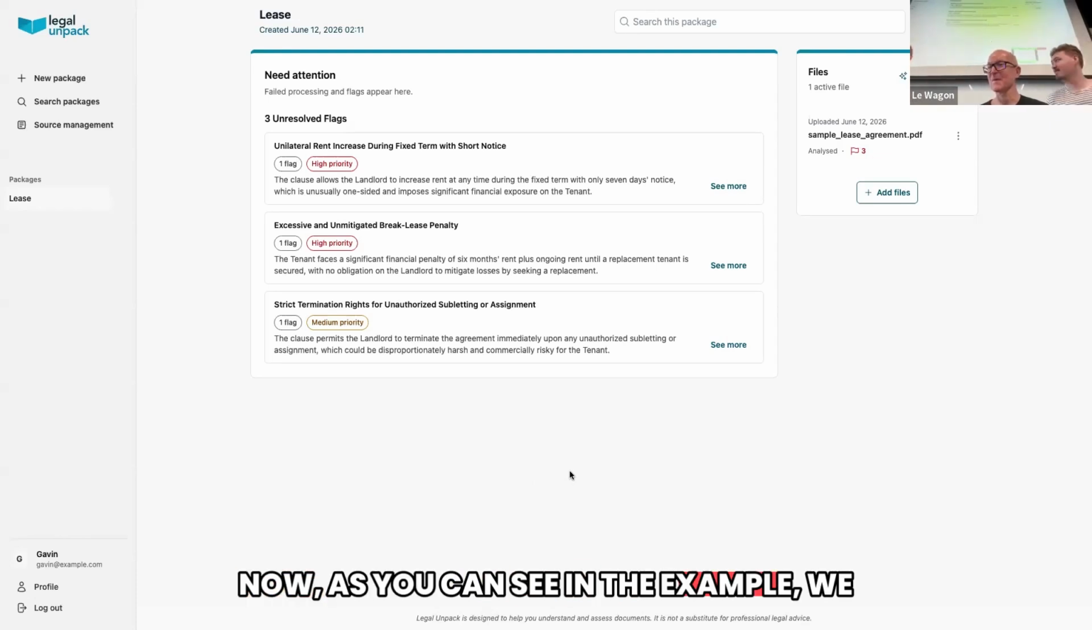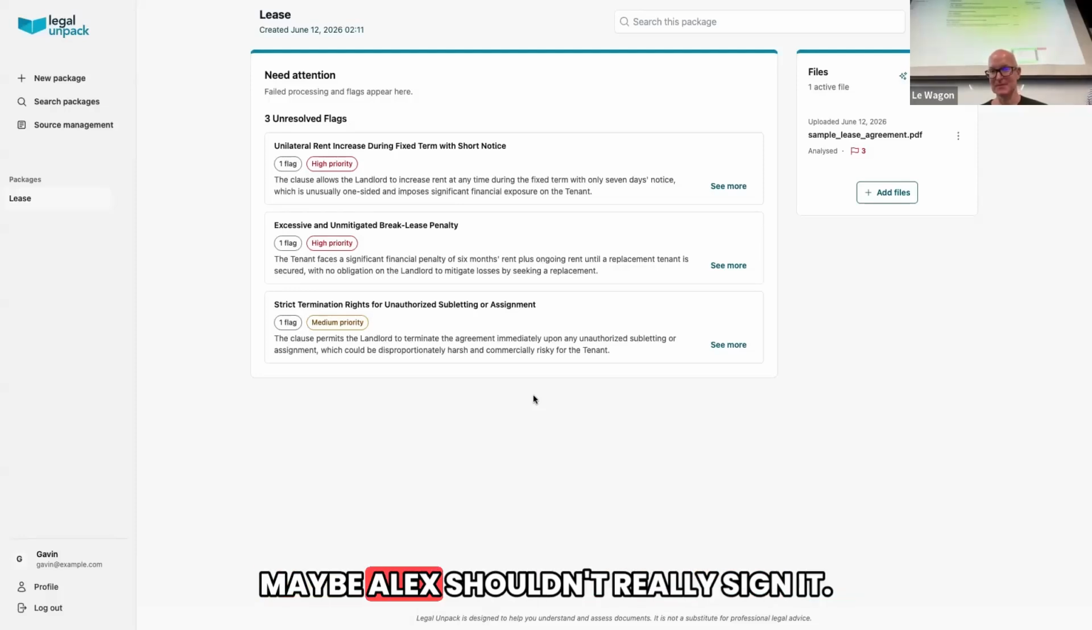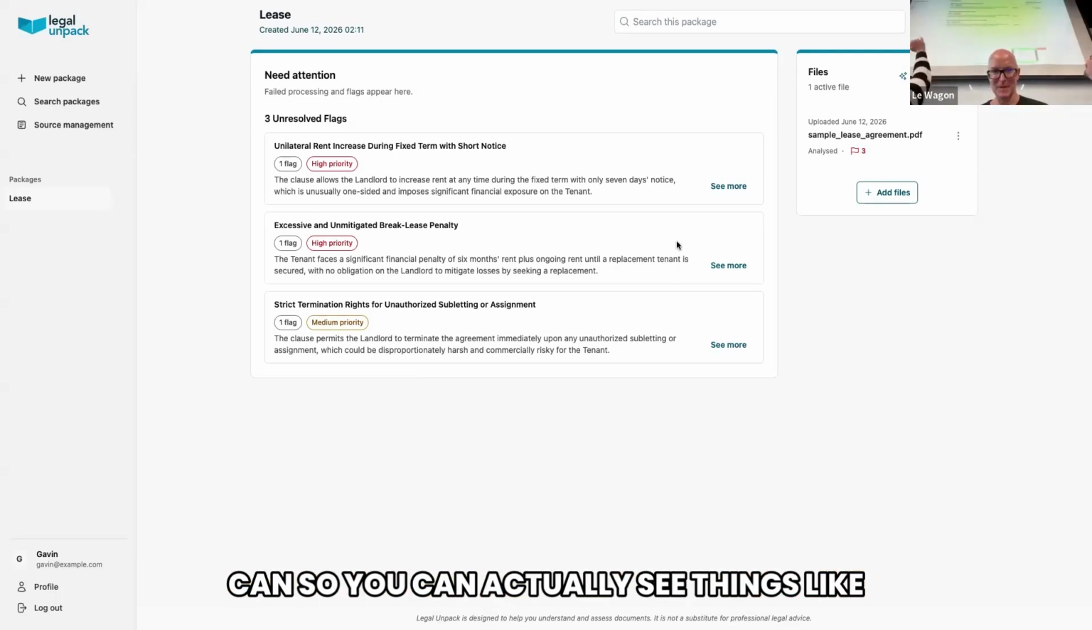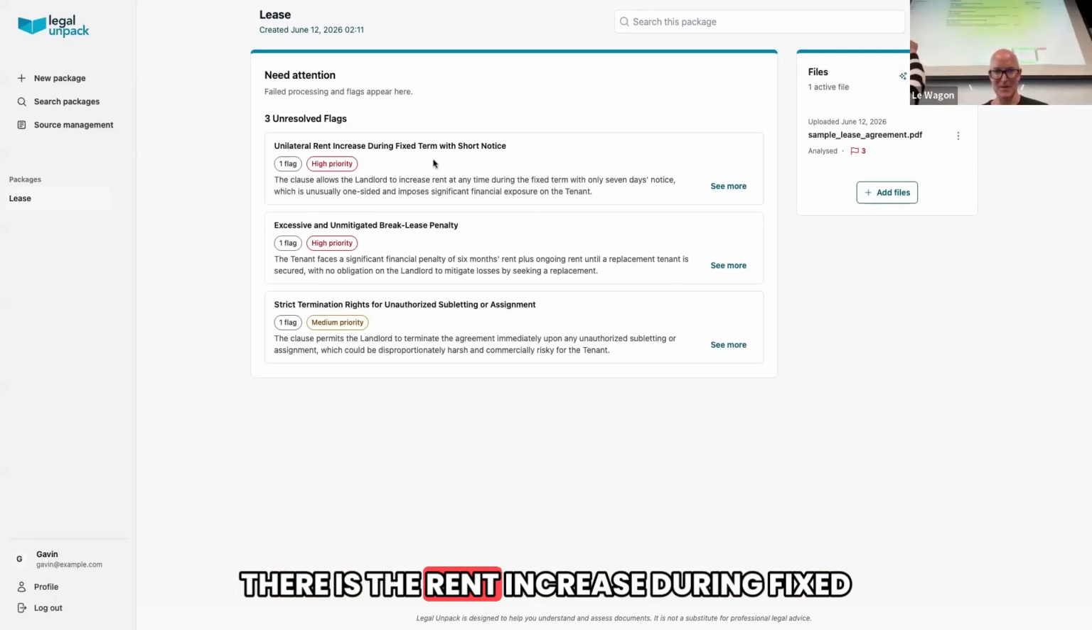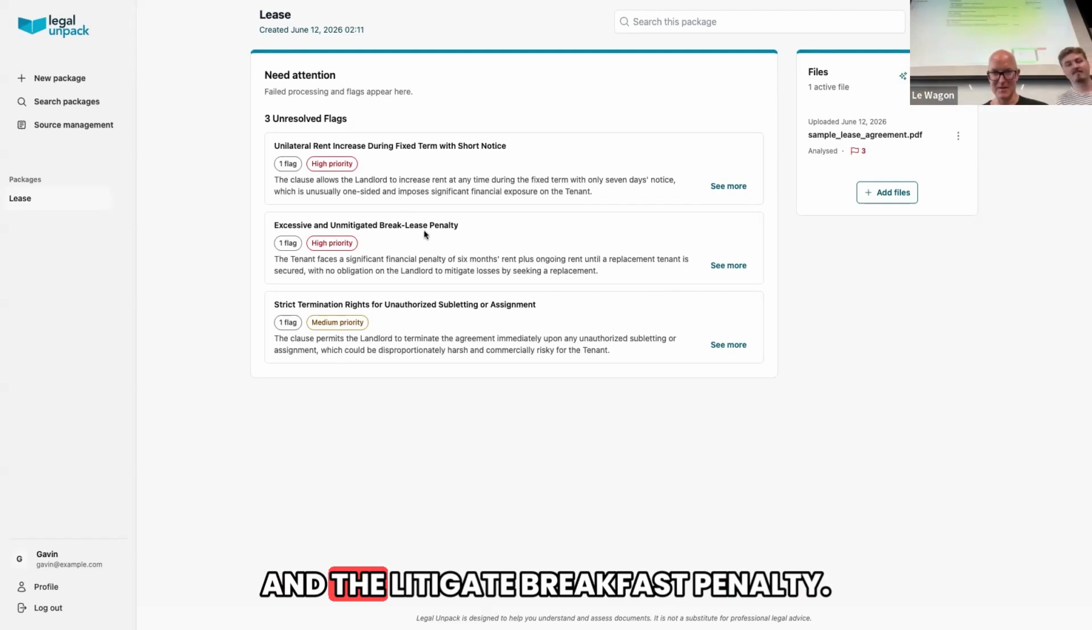Now, as you can see in the example, we find quite a few things that maybe Alex shouldn't sign. We'll try to keep it as clear as we can, so you can see things like the rent increase during fixed term without short notice, and excessive and unmitigated break lease penalty. So let's say this one gets Gavin a bit concerned.